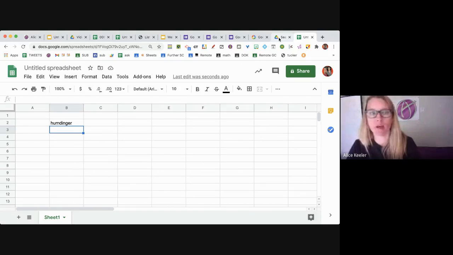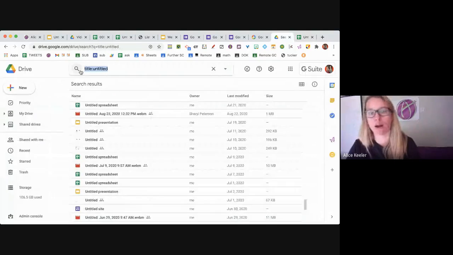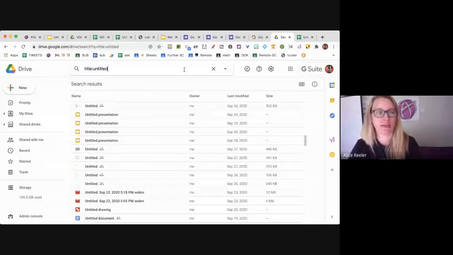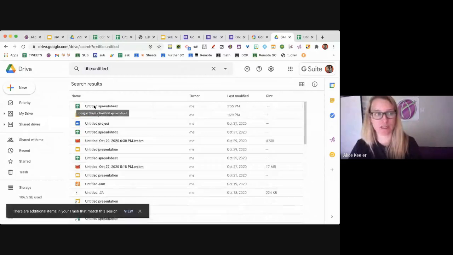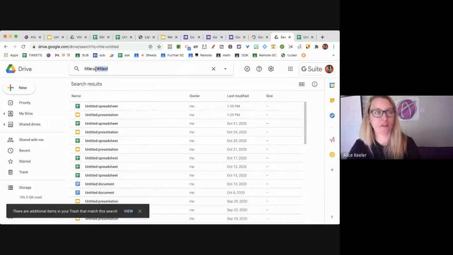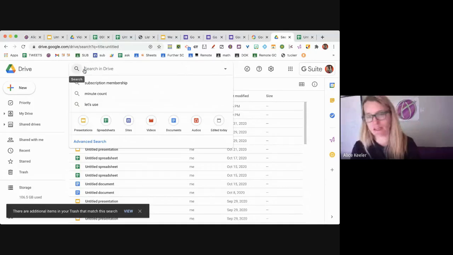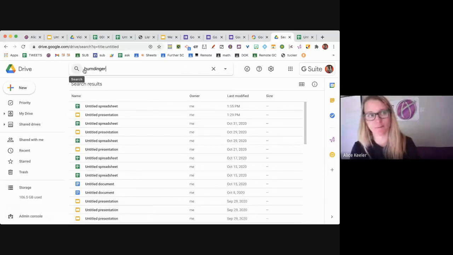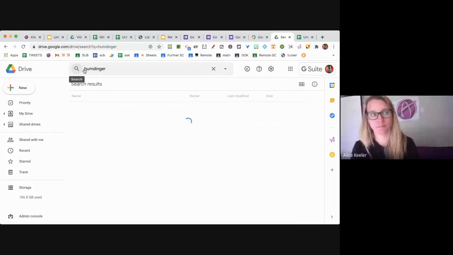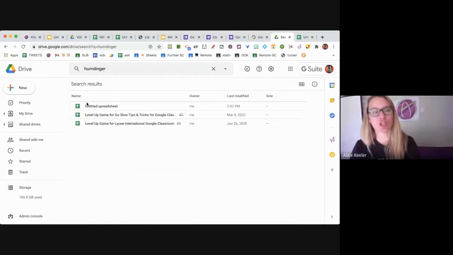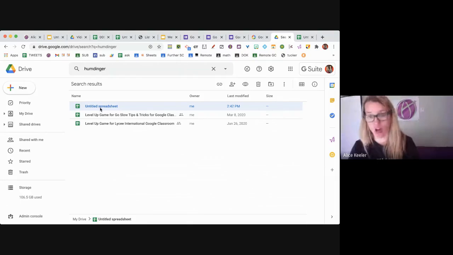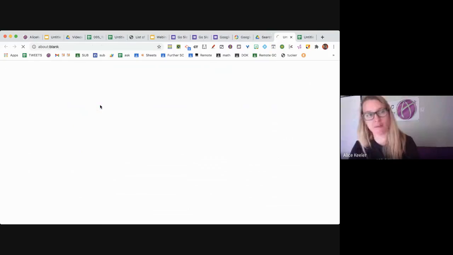What's great about Google Drive is this search bar at the top is pretty accurate. So I'm going to search this again. It says Untitled Spreadsheet. That's the one that I have. What I'm going to do is instead of searching Untitled, I'm going to search for humdinger, because it doesn't just search the titles, it searches the entire document. So you see I have 3 spreadsheets that have the word humdinger in it.